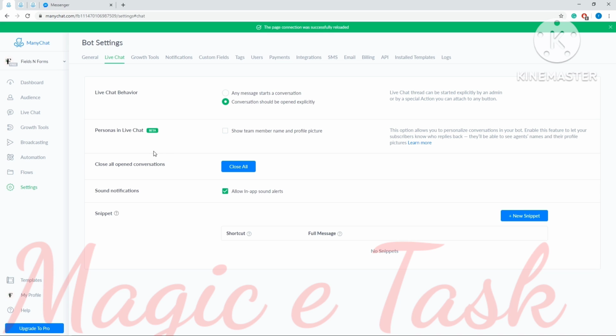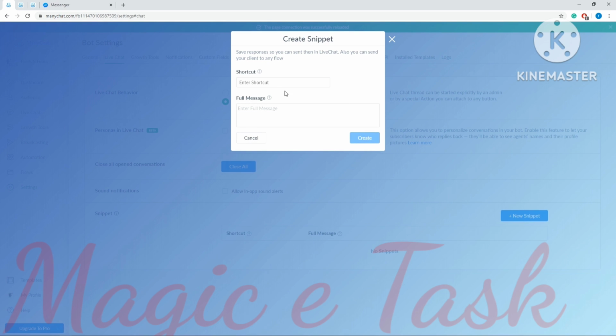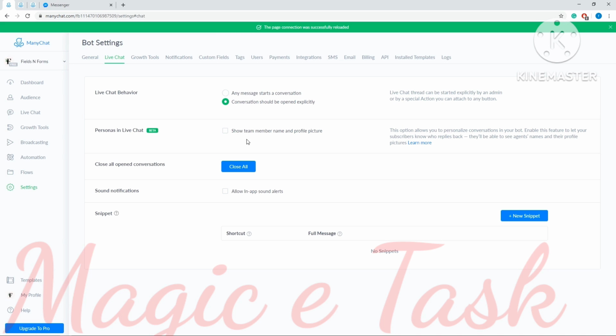Then we have close all open conversations. This allows you to mark all open conversations as done. Next, we have the sound notifications. This enables or disables in-app sound alerts. Lastly, we have the snippet. This allows you to create canned responses and send them in a live chat conversation in one click.